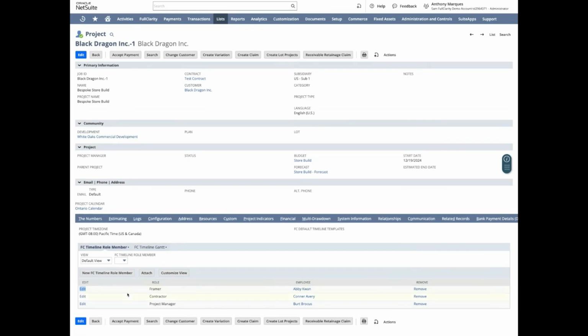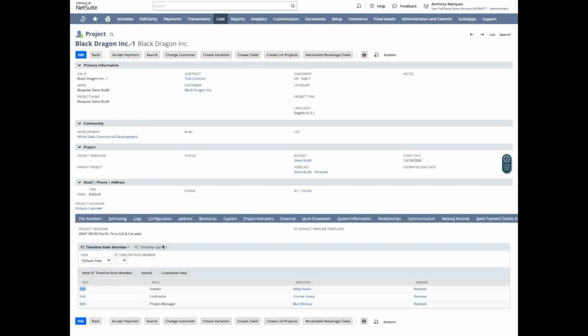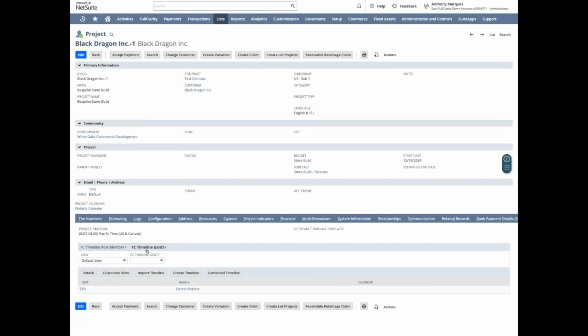First of all, this is where you set up your roles for a particular project. So if we take a look at a role, pretty straightforward setup, what the role name is, who the employee is for this particular project and which project it corresponds to. So we can track all the crews and functionality resources that we need for a particular project. You also take a look at your timeline Gantt.